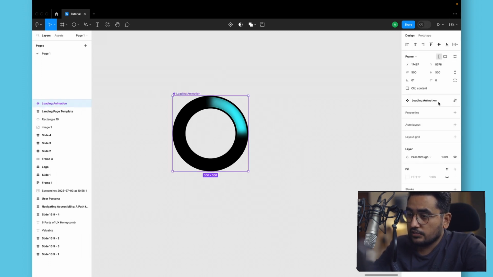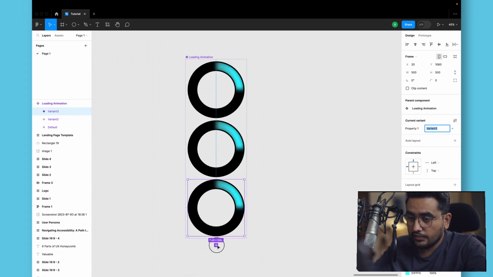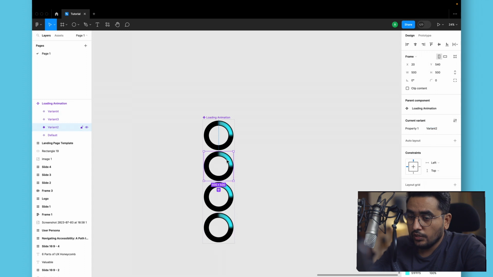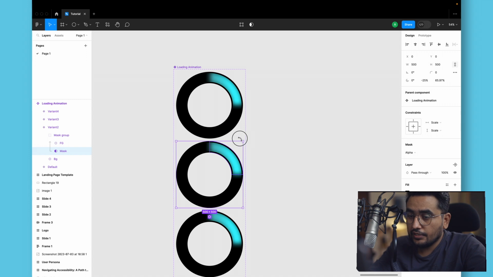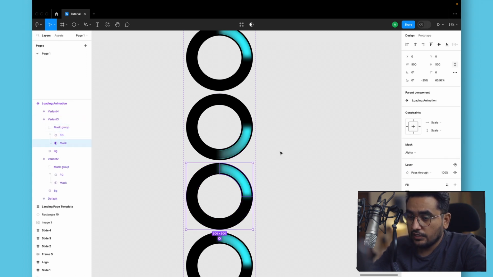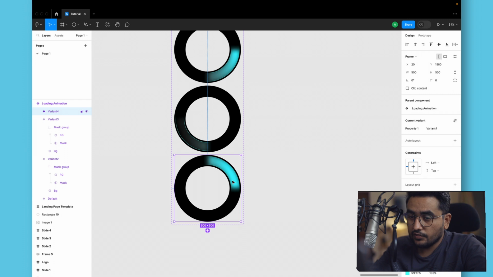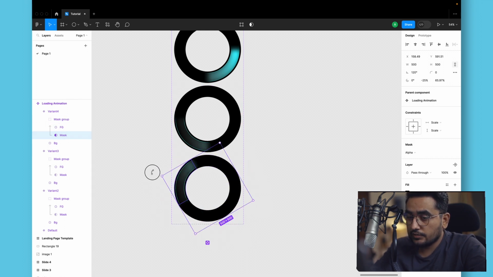Okay, now let's create a property variant, and I'll be adding four variants in total: 1, 2, 3, 4. Now let's select variant 2. Let's go to the mask. Let's rotate it 90 degrees, whichever direction, doesn't matter. Same way, go to the third variant, select the mask, rotate it. And for the last variant as well, select the mask. Make sure you are selecting the mask layer, not the foreground or the mask group. And now rotate this mask.